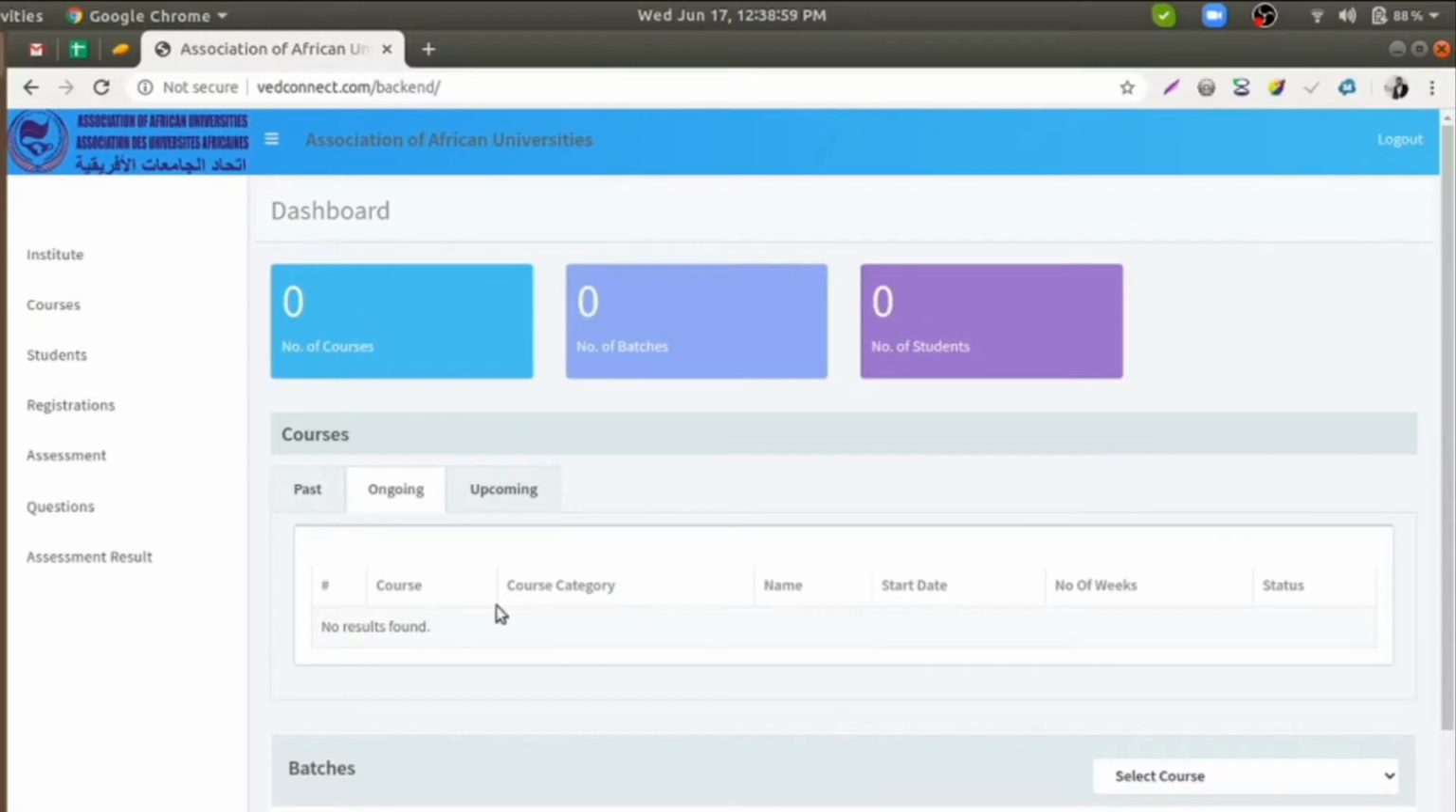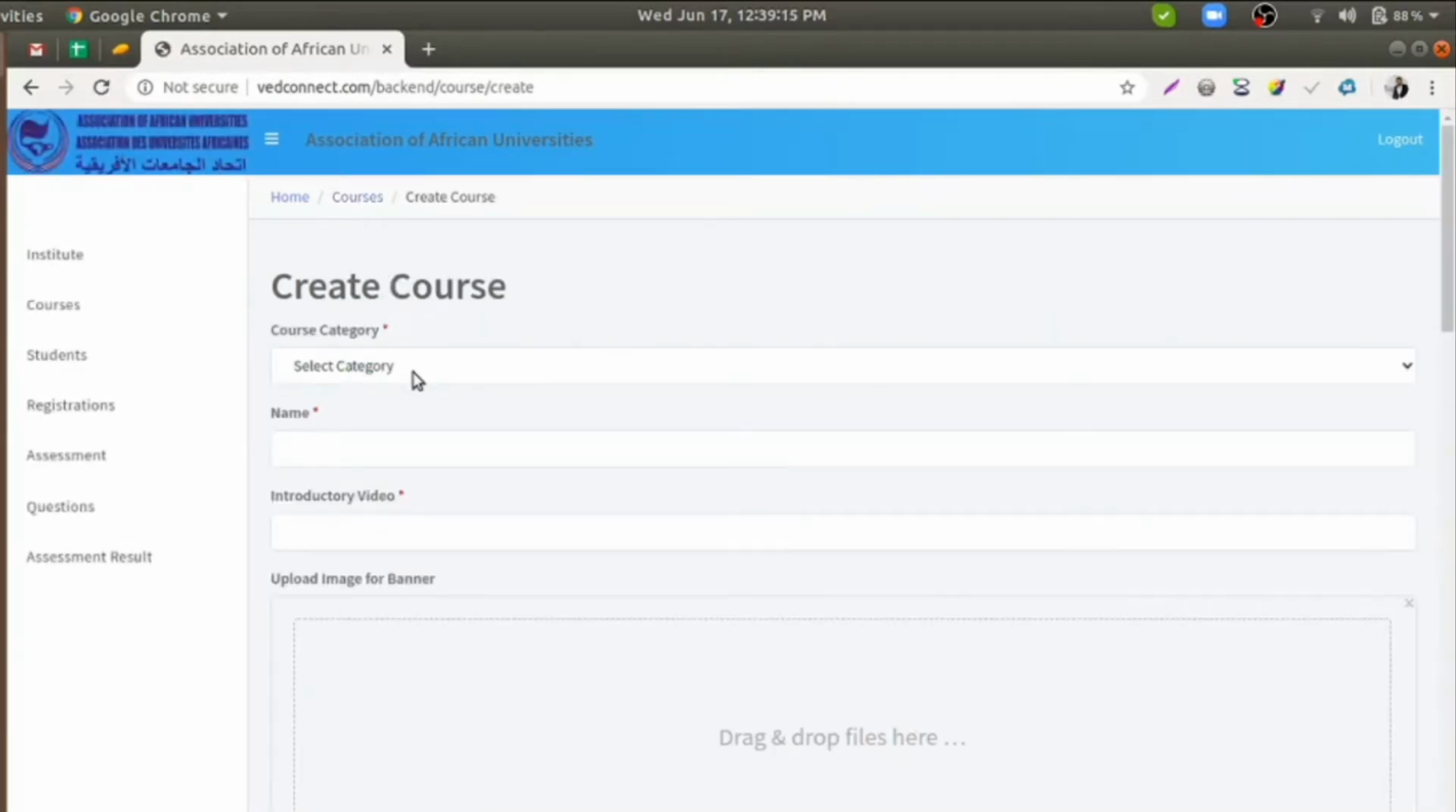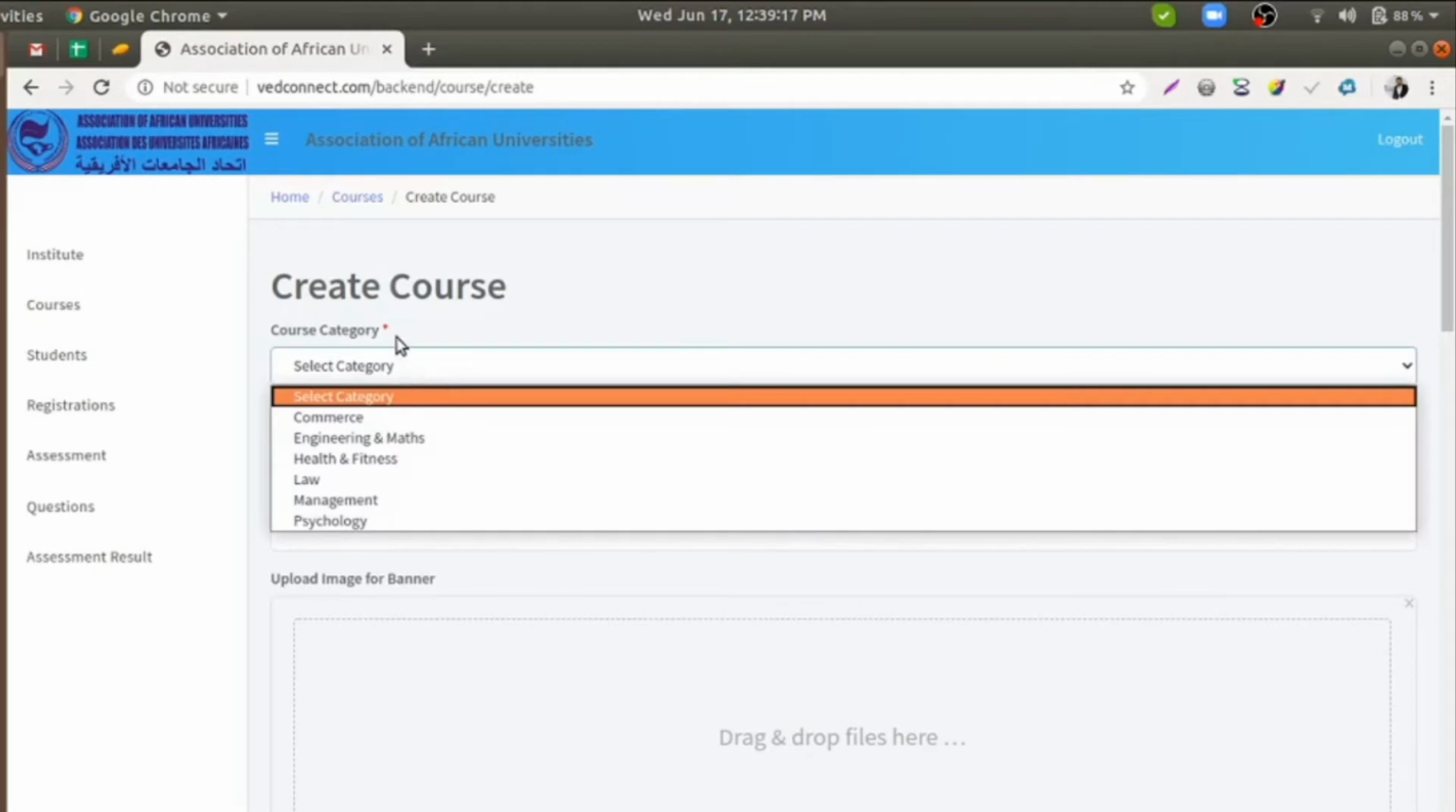Now to add a course, we will click on the courses link at the left-hand side. Here the list is also empty because no courses have been added yet. In order to add a course, please click on Create Course. For course category, that either could be your category or department.